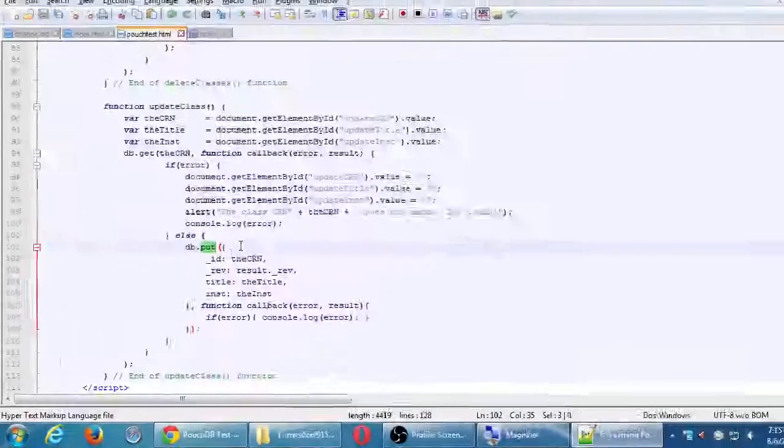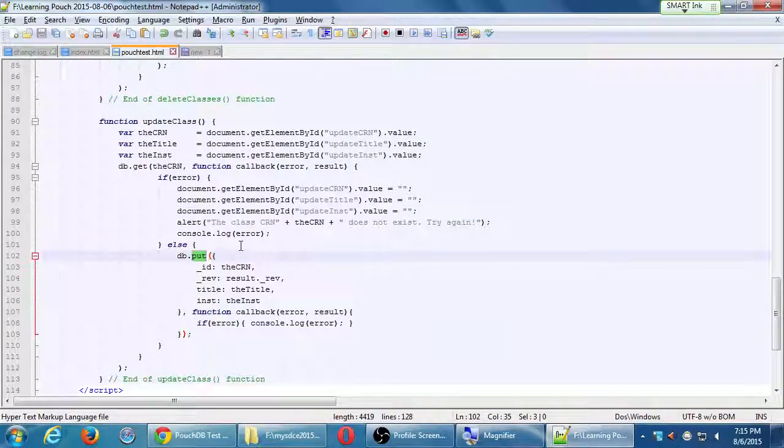Question? Okay, I'll help you one moment. Let me put my code in the folder.